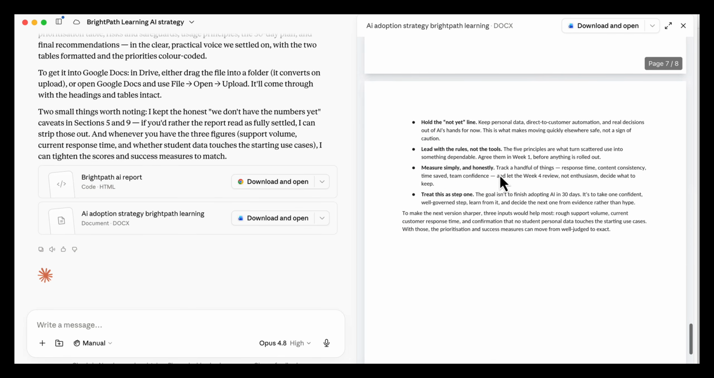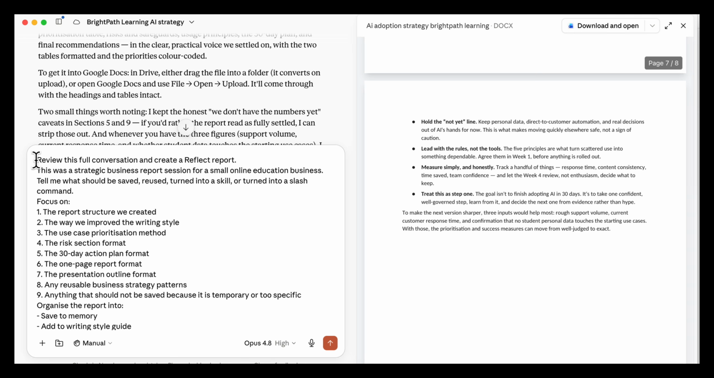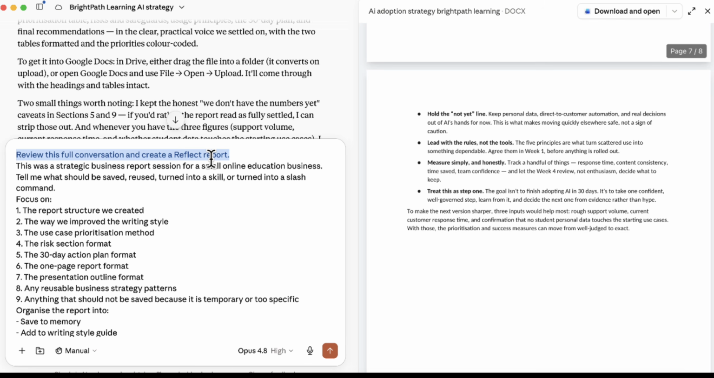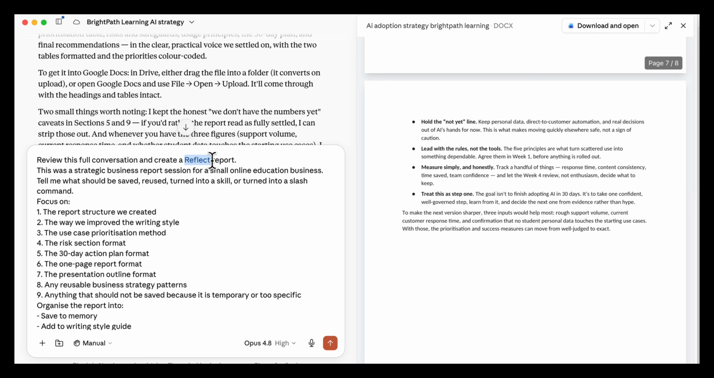This is a proper working session, and this is exactly where this hack, asking it to reflect, becomes useful, because instead of just closing the chat when I'm finished, I can ask Claude to look back at the full conversation and reflect on everything we did and what should be saved. I'm telling it that this was a strategic business report session, and I want it to look for the parts of the session that are worth saving.